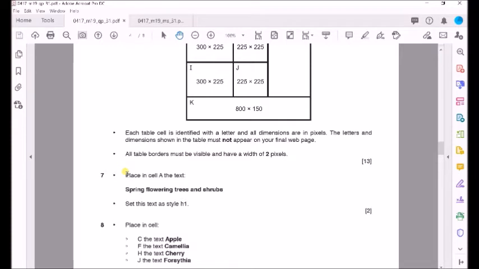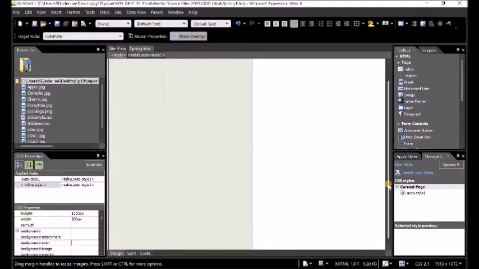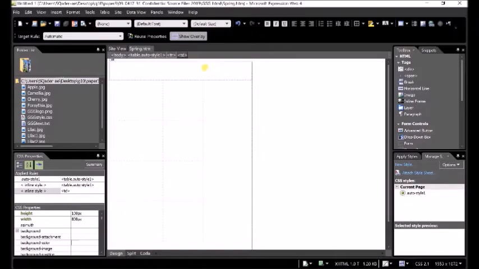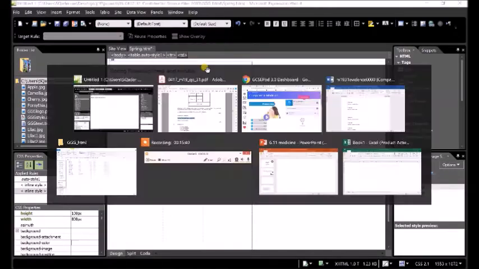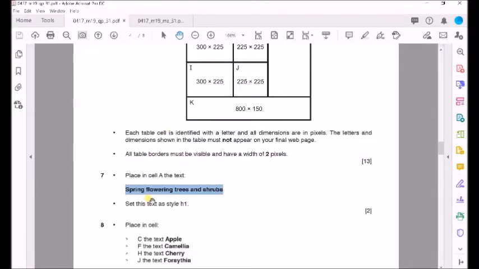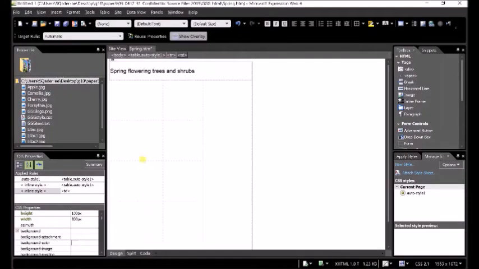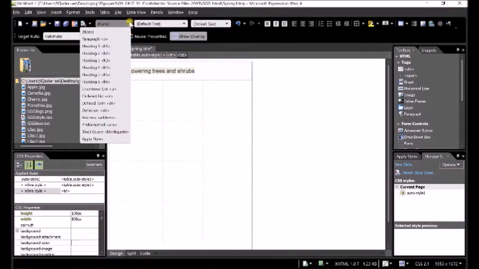Now place in the cell A spring, flowering trees and shrubs. Here, okay, it is style H1, so please back here, and this is the heading 1, H1.